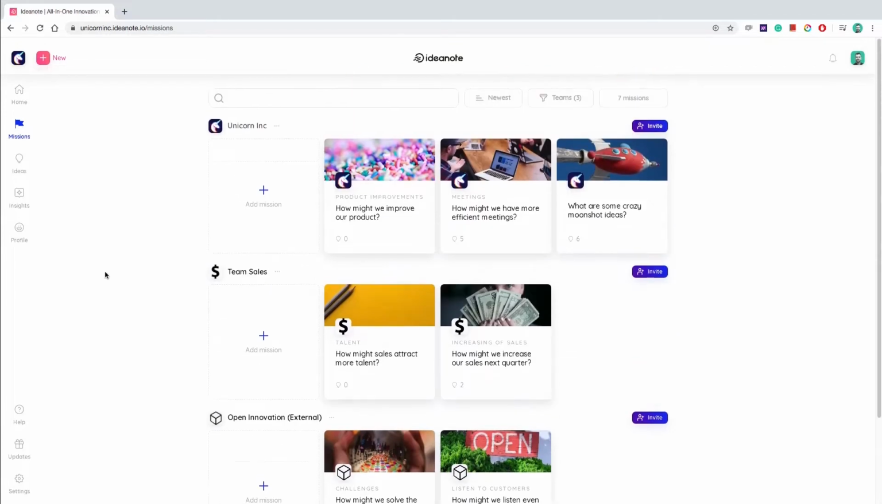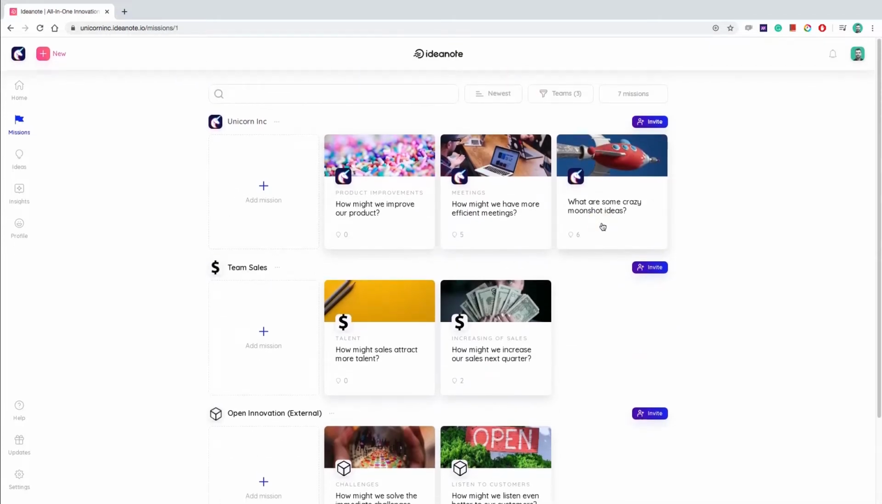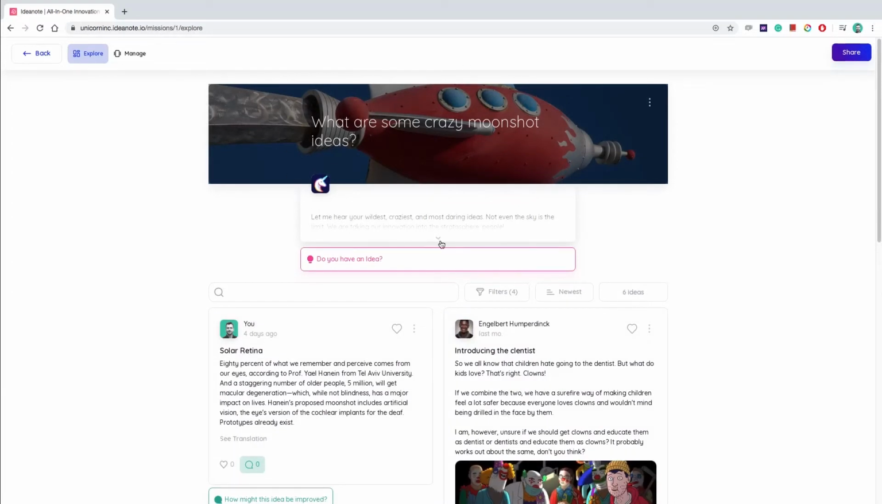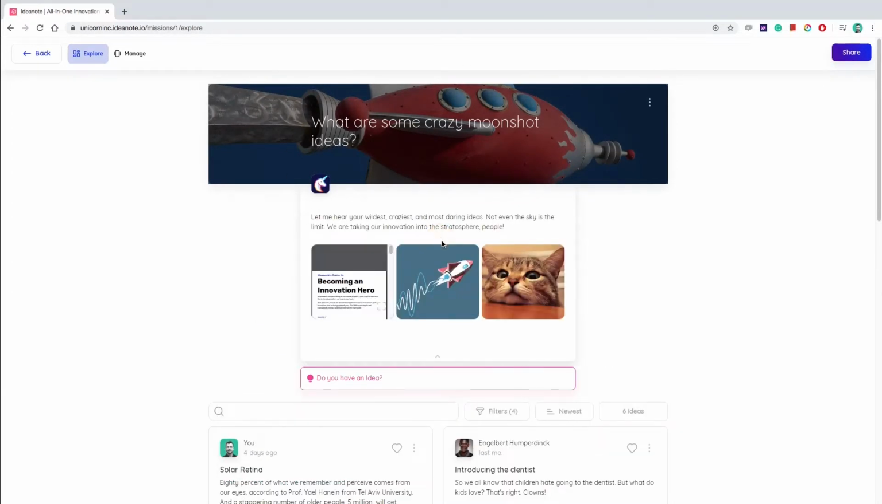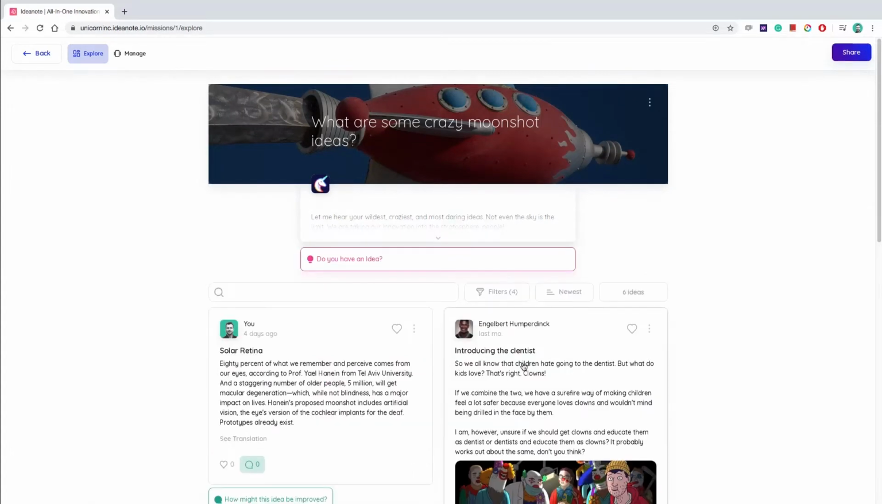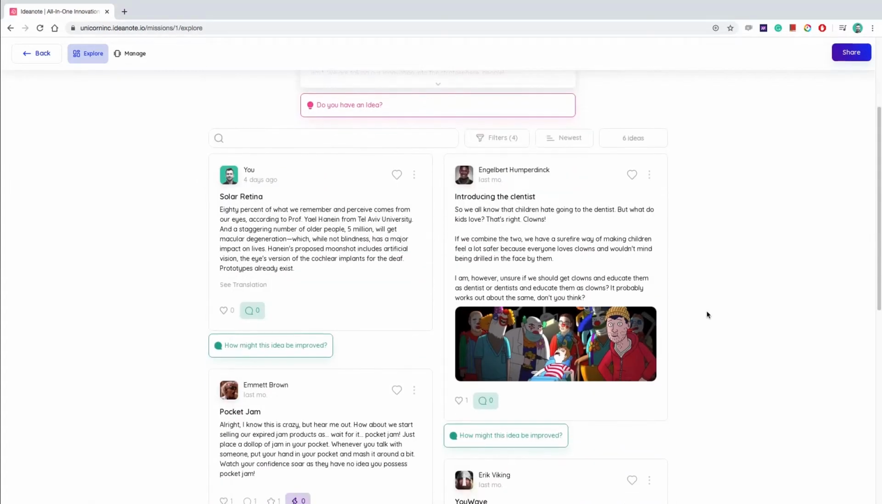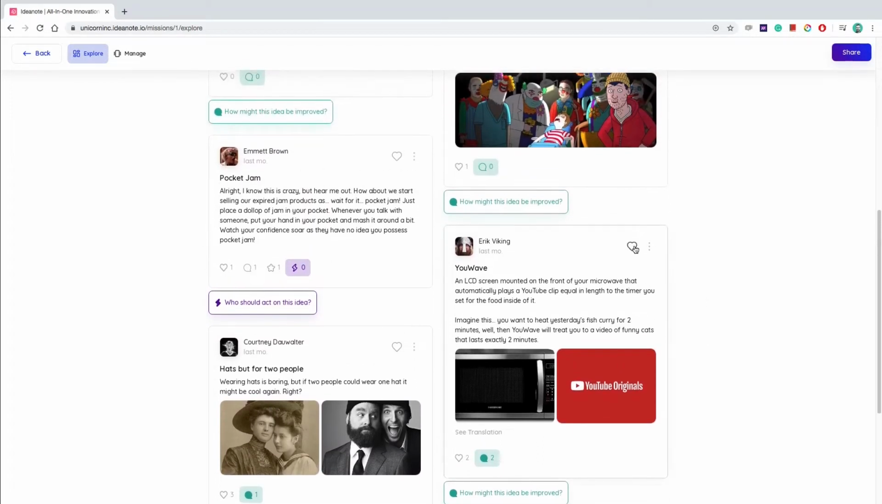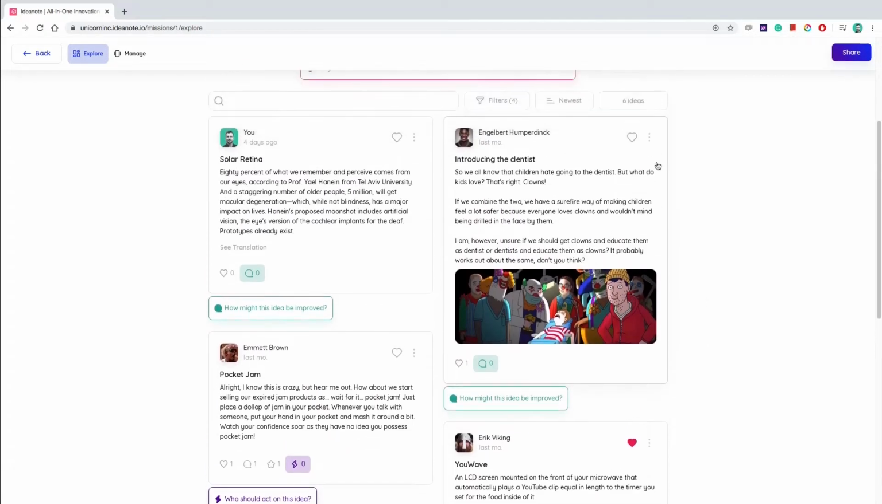Now let's have a look inside one of these missions. As you can see, we've got our mission question up top, and the mission is all decked out with a nice cover image and some useful attachments, in this case an image, a video, and a PDF. As a user, I can choose to browse the ideas that have already been submitted by other people, and I can, among other things, interact with them by liking them.